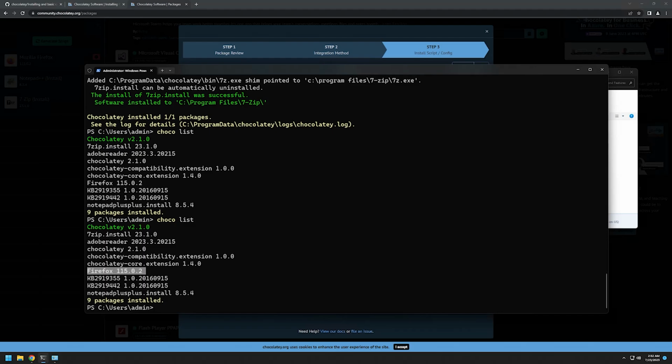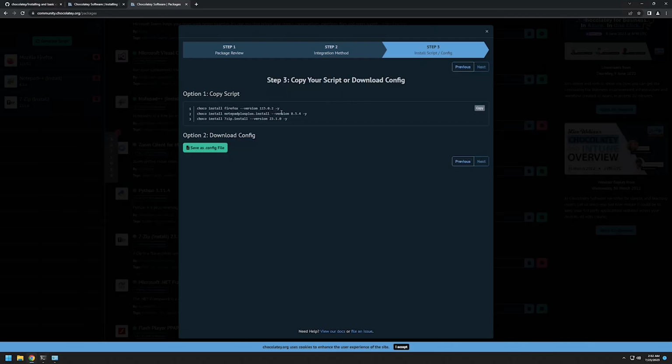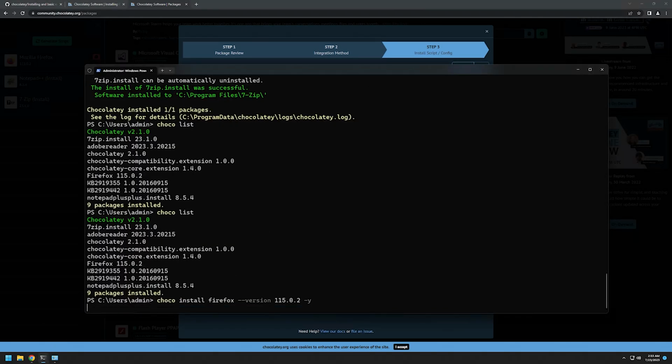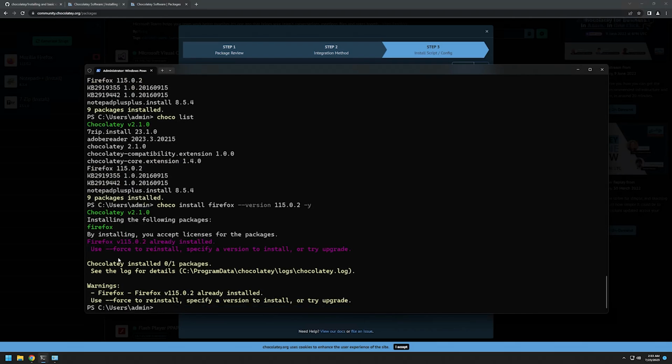We can even try installing Firefox once again. I'll just copy the command from here and then paste it in. And it says we cannot install the Firefox package because the Firefox package is already installed. So the best practice here would be that if you're using Choco to install software, you also should uninstall software using Choco. Otherwise, you might have some unpredictable results when updating software.